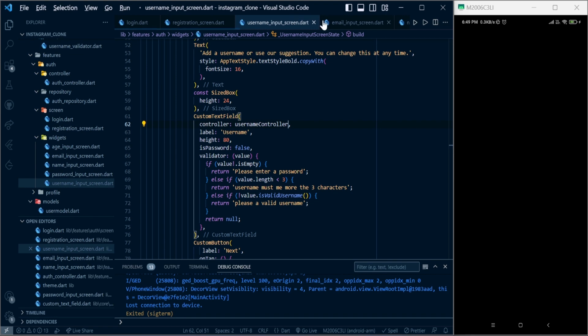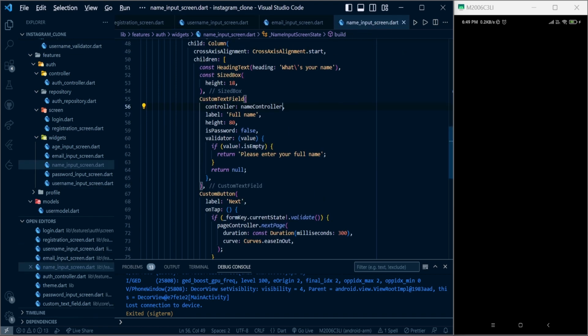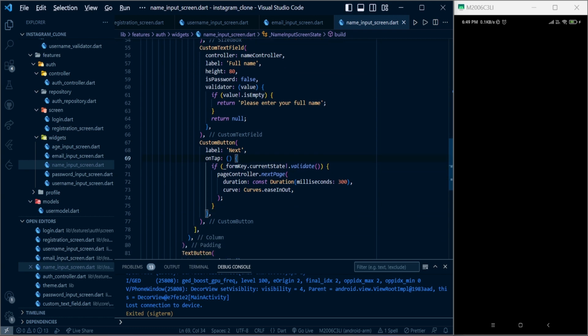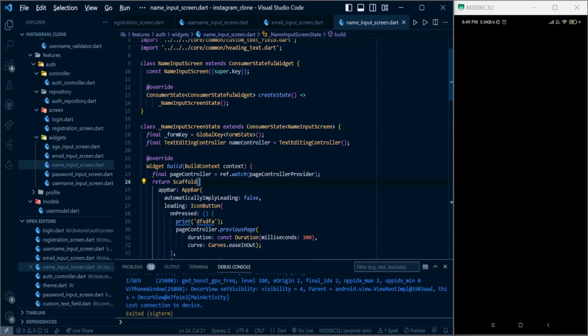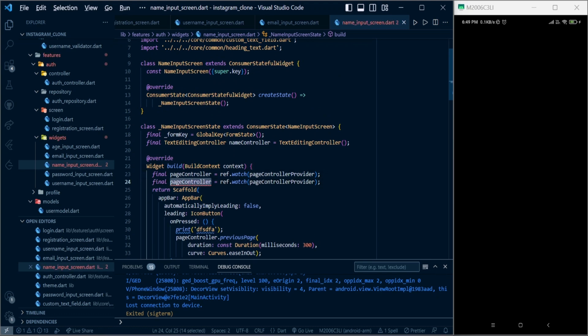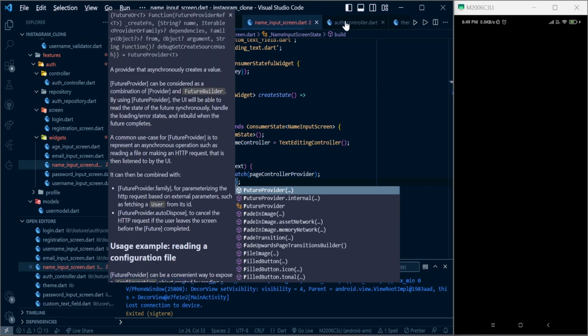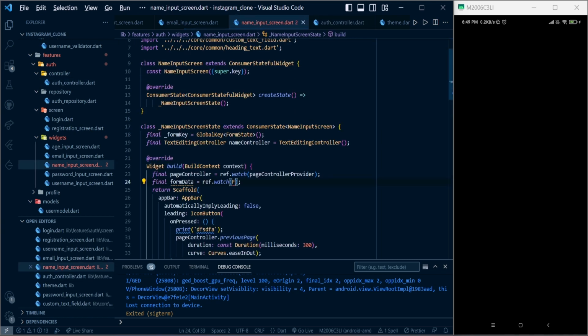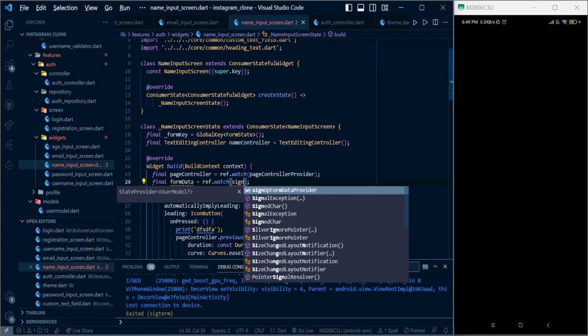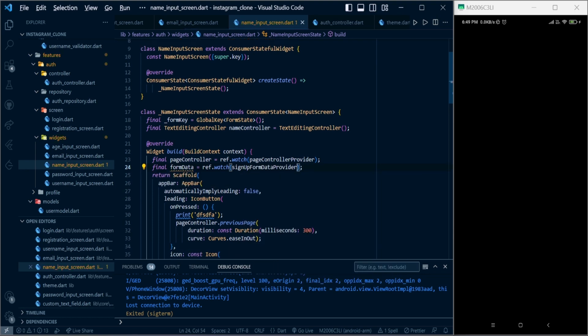And now go to the name input screen. Now what we need is, before moving to the next screen, we can copy this and we can create form data, and we can listen to our provider. What is the name of our provider? Let's see, sign up form data provider. We can write it like this, sign up form data provider, right?